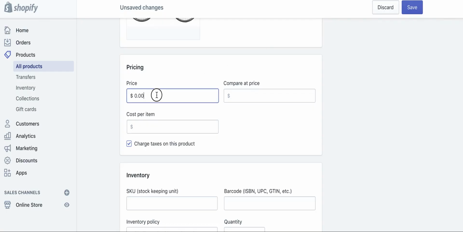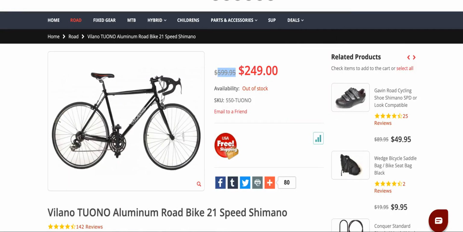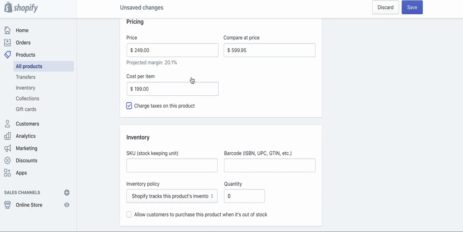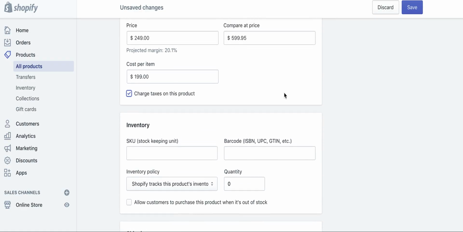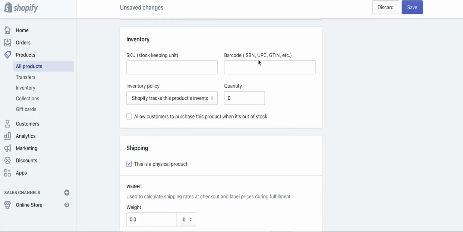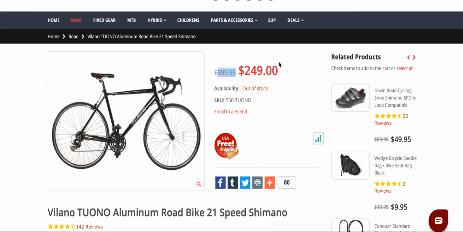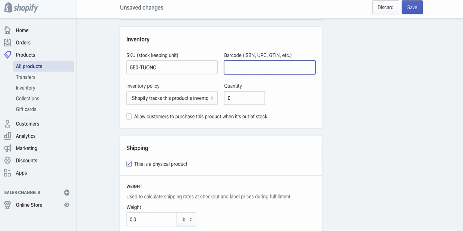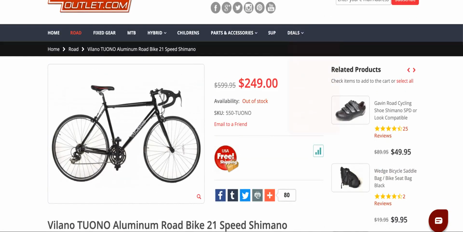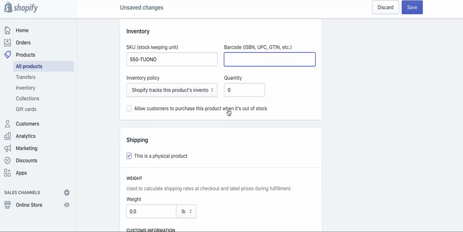Price is the sale price. Compare at price is retail. And then they have cost per item, so let's just say it costs us $1.99. 20 to 30% margin is average with high ticket dropshipping. Okay, so SKU number, that's important. They have a SKU. Barcode, you're usually going to have to get from the supplier because they usually don't put barcodes on the product pages, but those are important for Google Shopping.